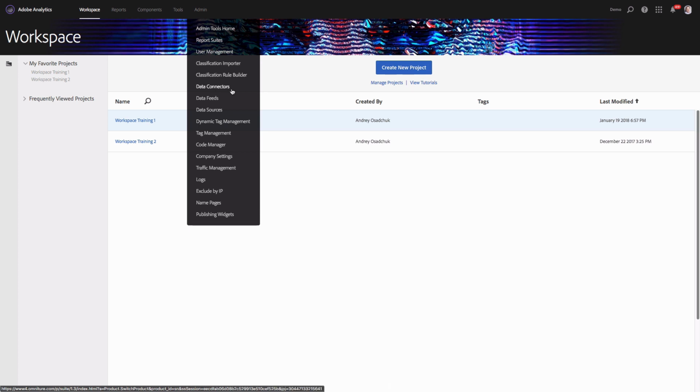Data connectors. This allows you to use integrations with third-party platforms. And the next one is data feeds. You may want to use this if you want to export raw data from analytics, for example, for big data. Data sources allows you to upload offline data to analytics.